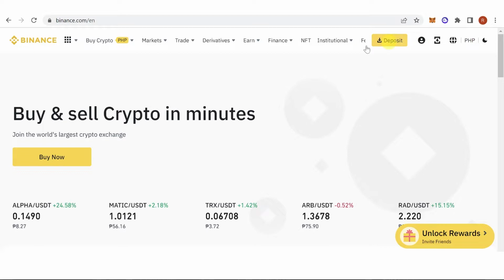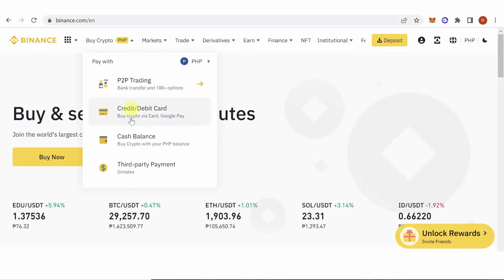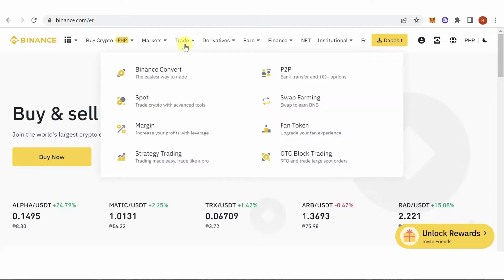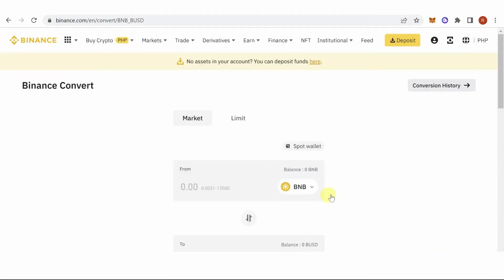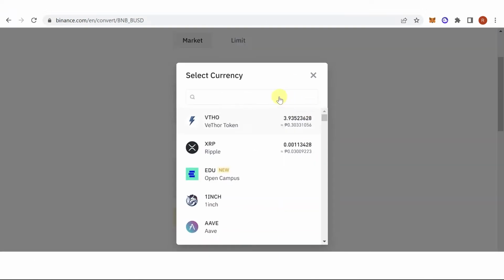So if you don't have any, you can just click here on Buy Crypto and choose what payment options you want to use. And once you have funds in your Binance wallet or Binance account, go to Trade here, click Binance Convert. And if you have USDT, just click here and type down USDT.